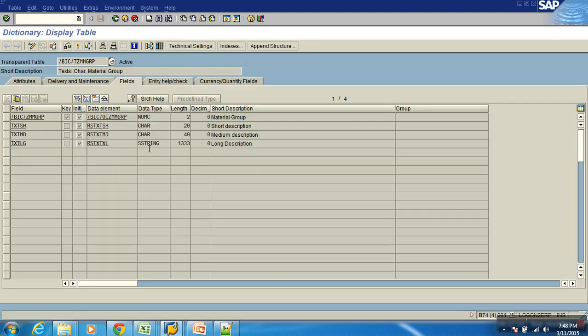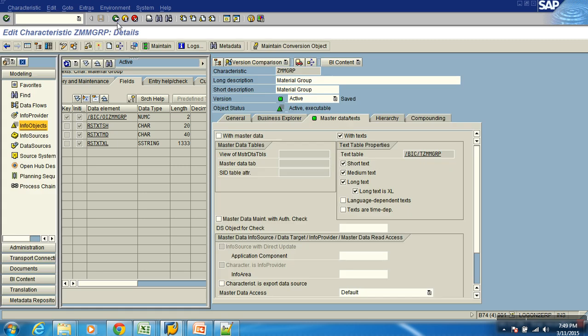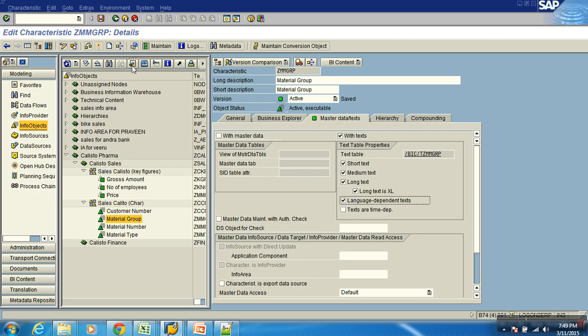What should be my text table now? Do you have a language column now? No. So will it allow you to maintain descriptions in multiple languages for the same group? No. Since my metal group alone is a primary key, will it have two records with the same 10? Will it accept? No. About language dependency, then I need to go back and say what? Language dependent, and say what?